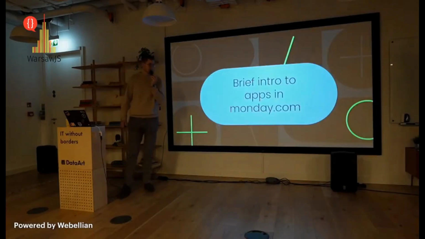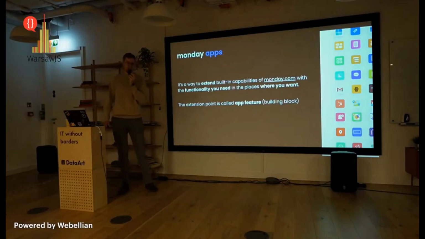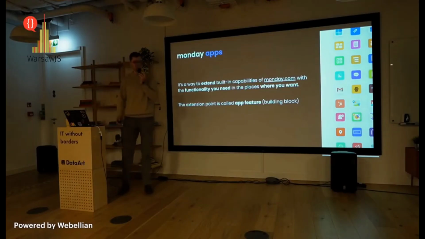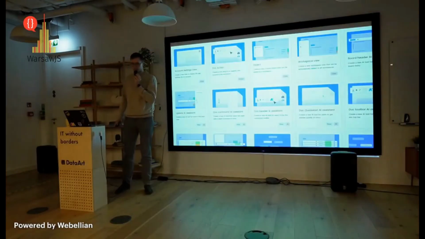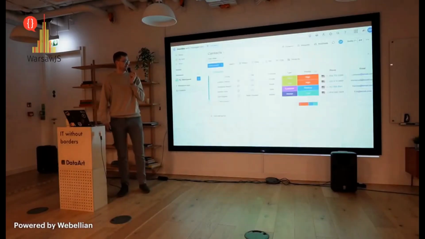But before we start, let me give you a quick introduction into apps in Monday. So an app is basically a way to extend built-in capabilities in Monday with something new. So you can add new features, and the places which you can extend are called app features. And we have in total around 40 different features, 40 different ways how you can extend Monday. And let me give you some examples.